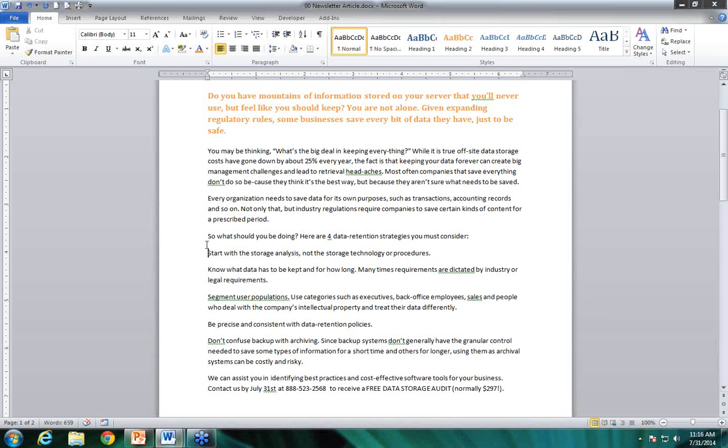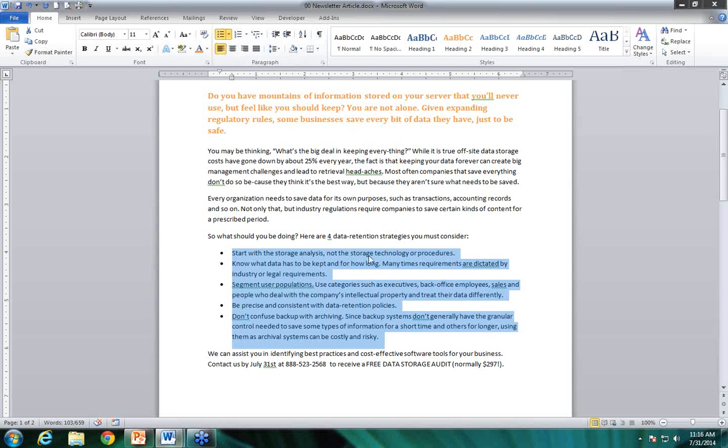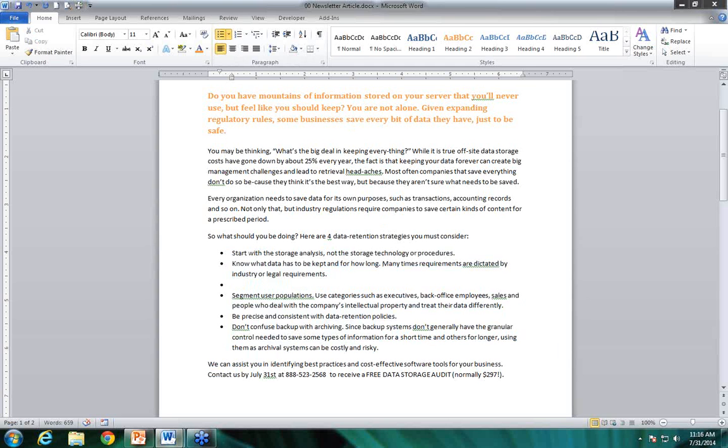And I can also bullet by highlighting the text that I want to bullet, coming into my paragraph settings, and clicking bullet. If I want to add an additional line of data, I can just hit enter.